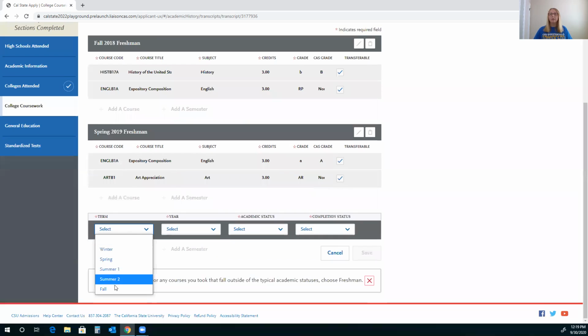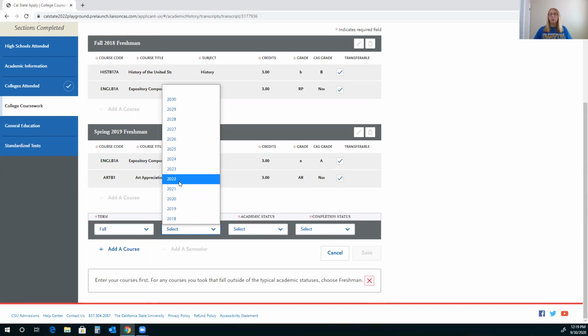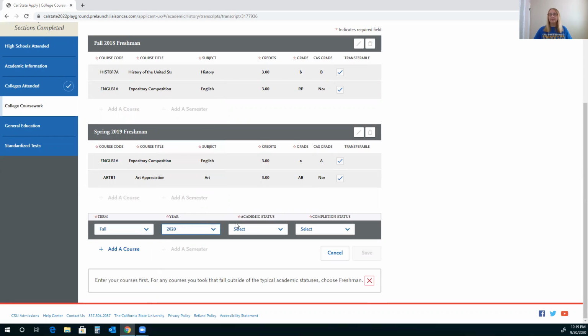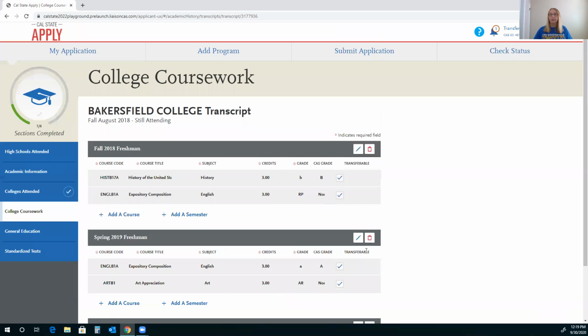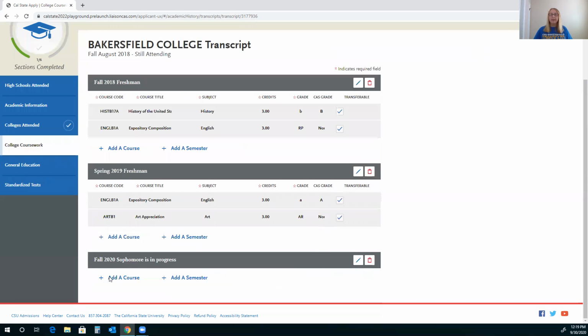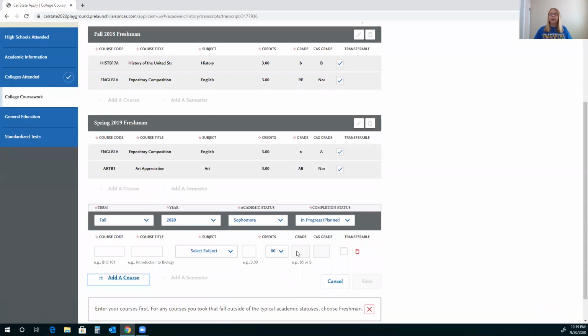So for fall 2020, I am now a sophomore. I have over 30 units. And these classes are not completed yet. I don't have grades in them. So they are in progress and planned. We're going to go ahead and hit save. When you indicate that a course is in progress or planned, the grade requirement becomes grayed out.